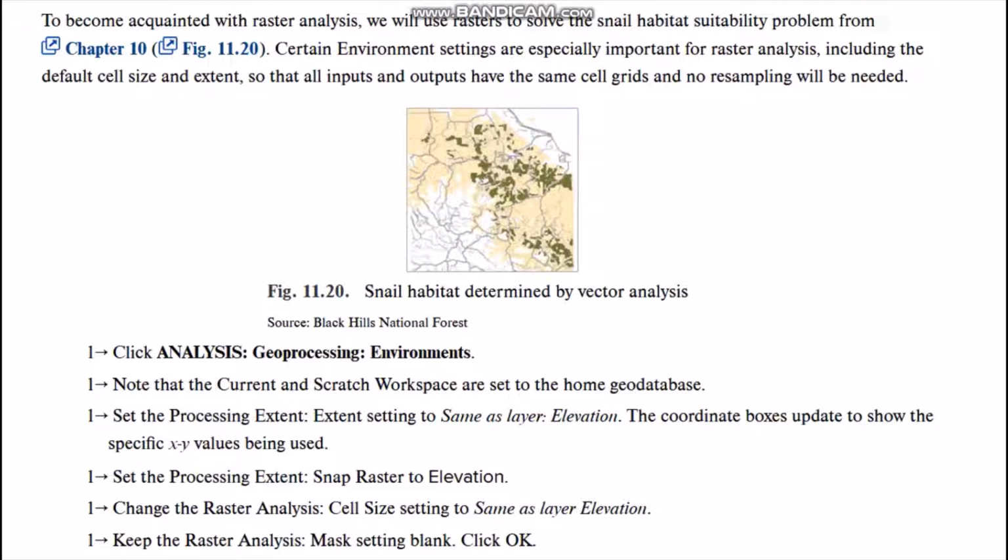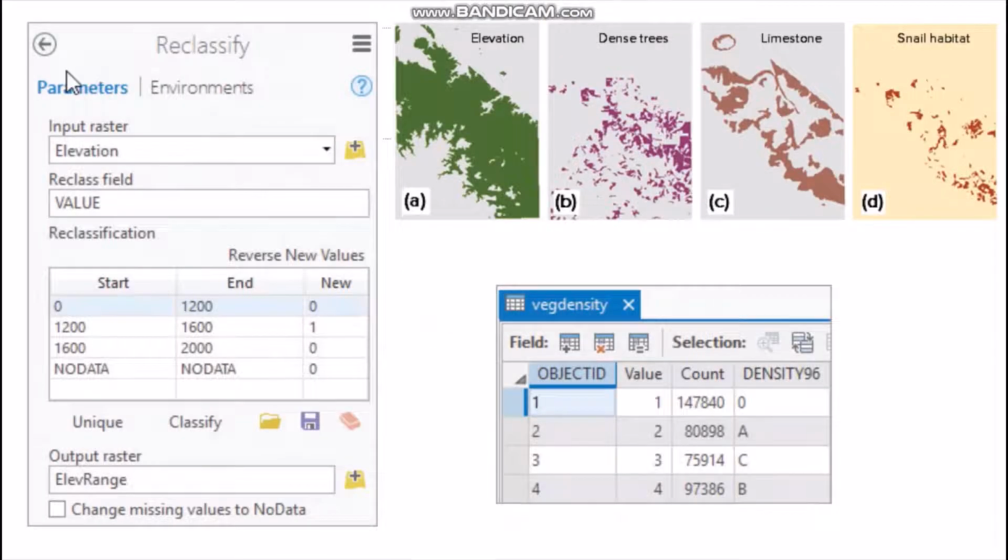And the way you do that is just by setting it to a certain layer that exists within the data, and that might be, in this case, the layer elevation. That's kind of the grid that you're operating within. All right. So the first thing you'll be doing is reclassifying data.